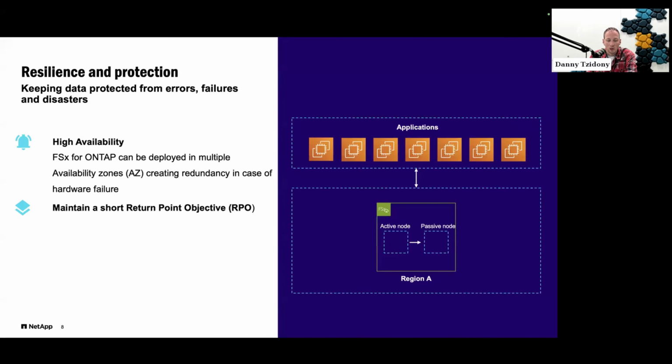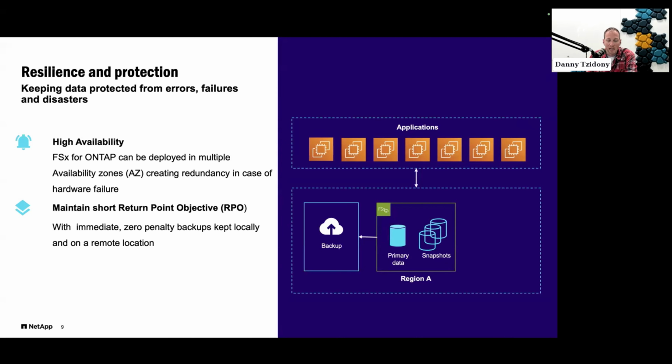In addition, you can maintain short RPO with local and immediate local backups. What I like about the NetApp snapshots that can also be used in FSX is that you can take a backup, and it does not take up space until you start to change the volume, and only then the storage penalty begins. And once again, only for the difference between the snapshot and the volume itself.